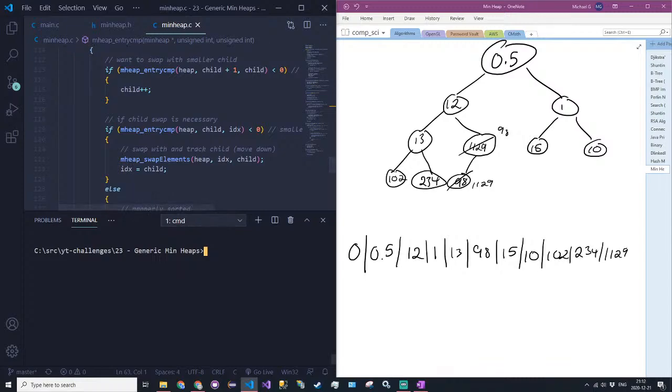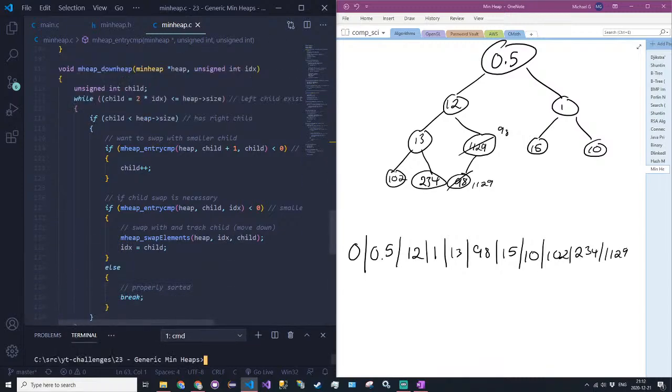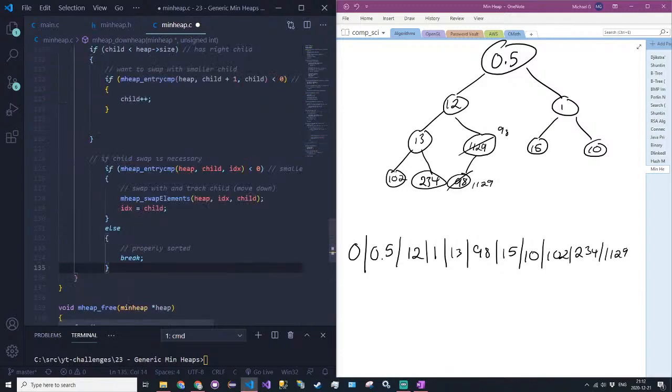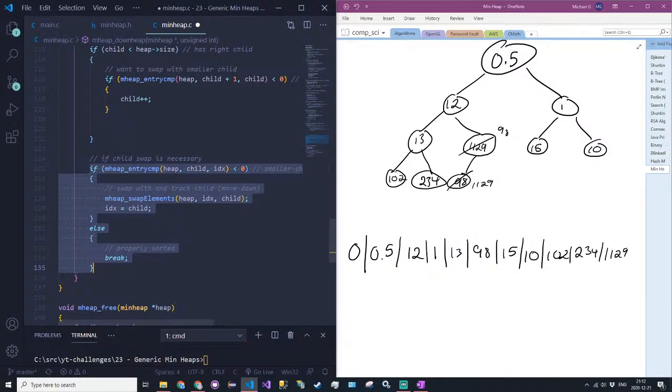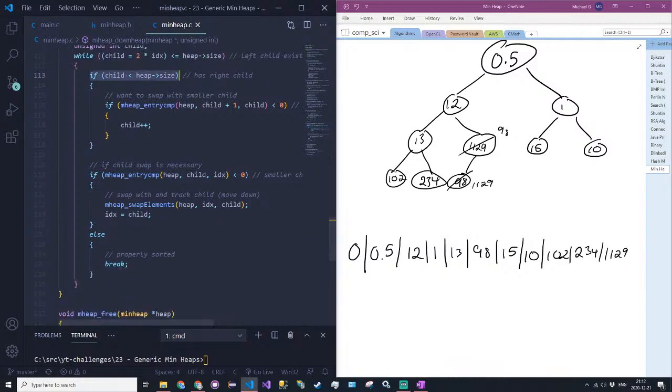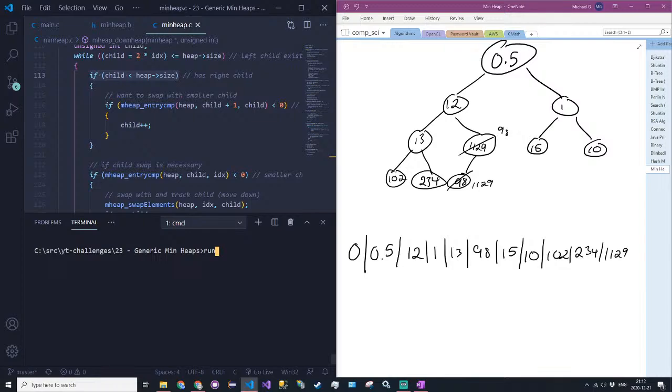Yeah, okay. So in min heap dot down heap, I put the swapping only if it has a right sibling, so it doesn't work. So the condition in the while loop for down heap has to be if child is less than heap.size, and then inside that if statement we have the call to entry compare with child plus 1 and child, and then outside of both of those we're going to have the child swap if statements. So now if we run it, we should get all 12.